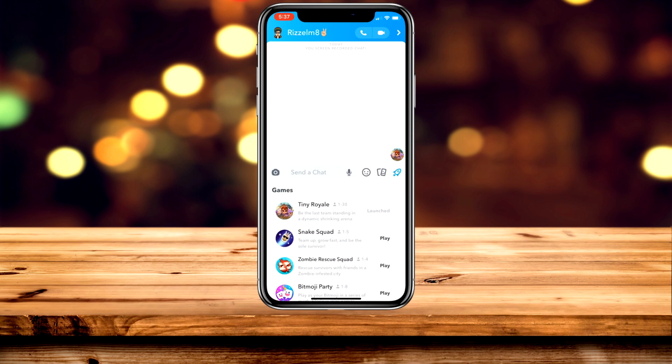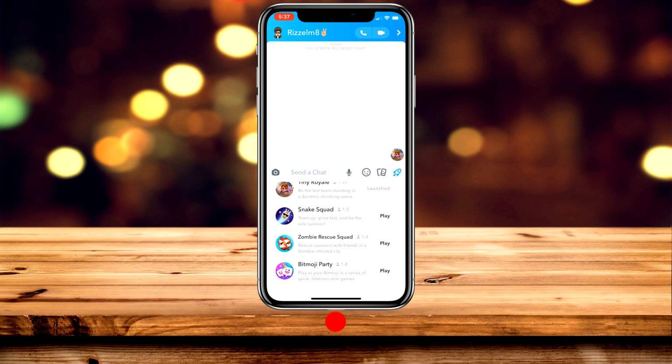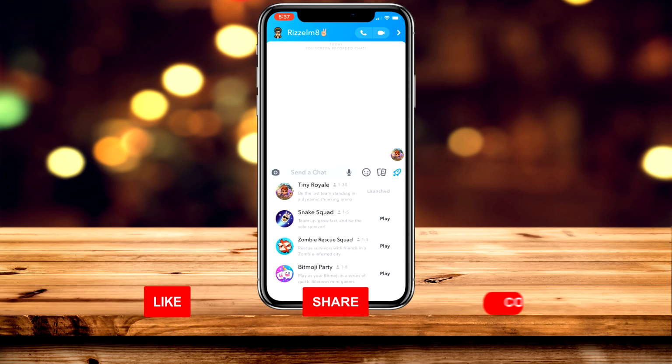That's going to give you a list of games you can currently play. Now what you want to do is select the game you do want to play. So you want to press on play or launch, because I've already launched it. It's going to bring up the Snapchat game.